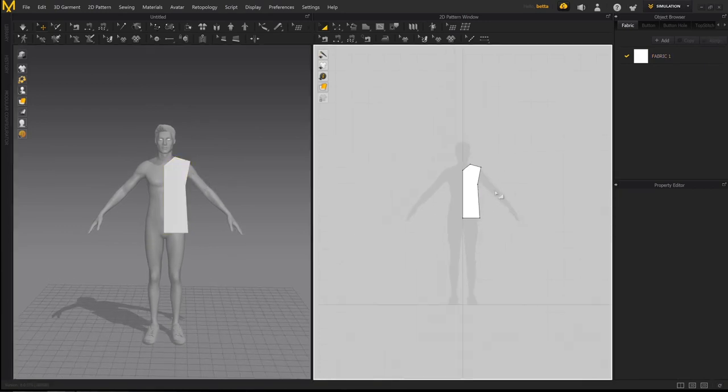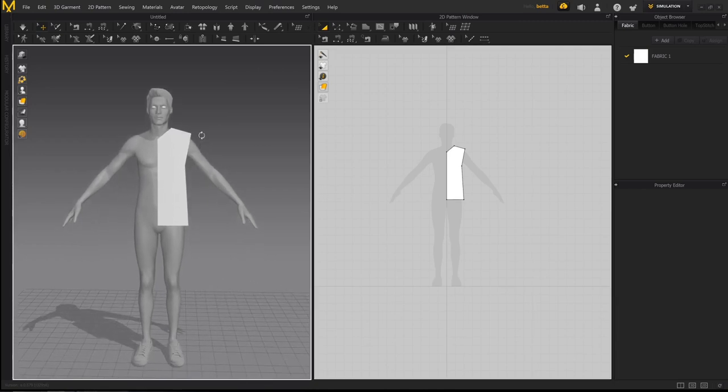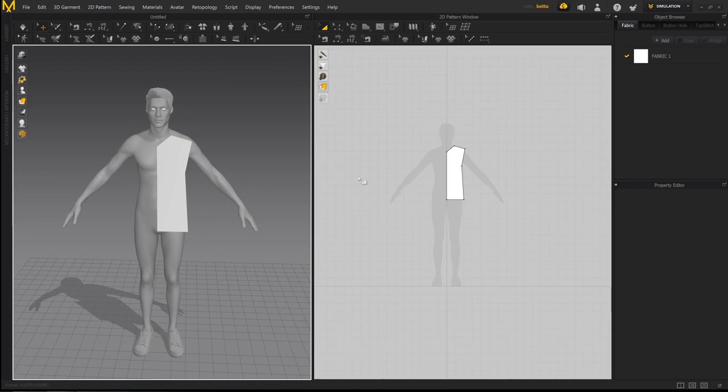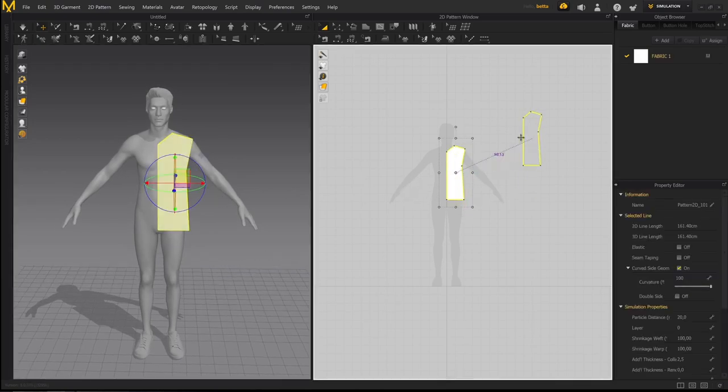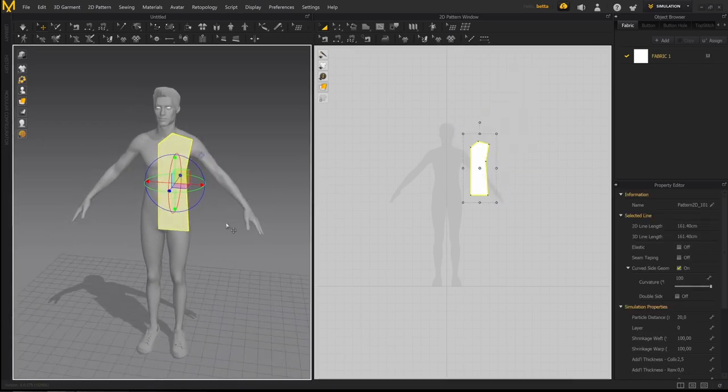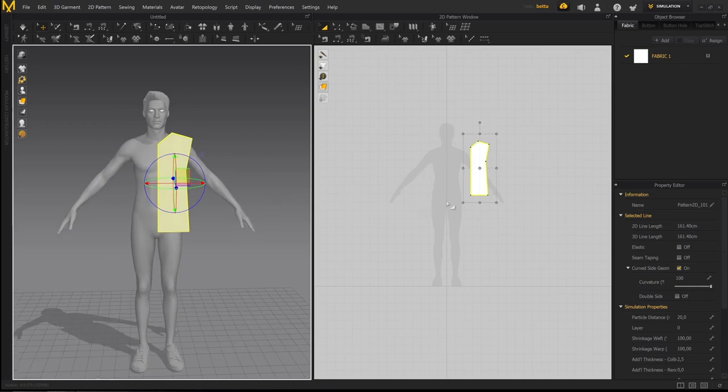One thing that we need to know is whenever we create something in the 2D viewport, it'll appear in the exact same spot in our 3D viewport. And it's important to know because whenever I've created something, I can move it around independently from the other viewport, and that would not change its positioning in the 3D viewport or vice versa.